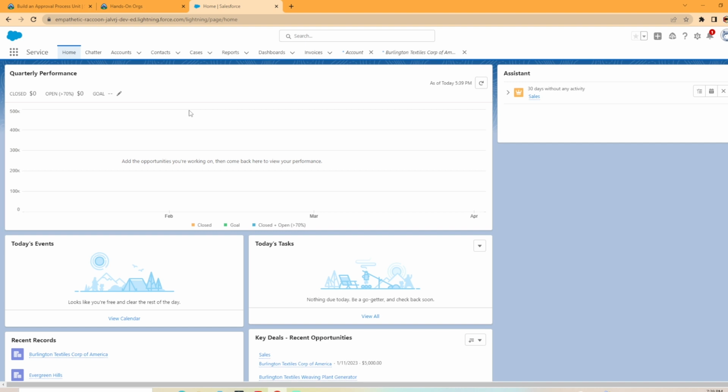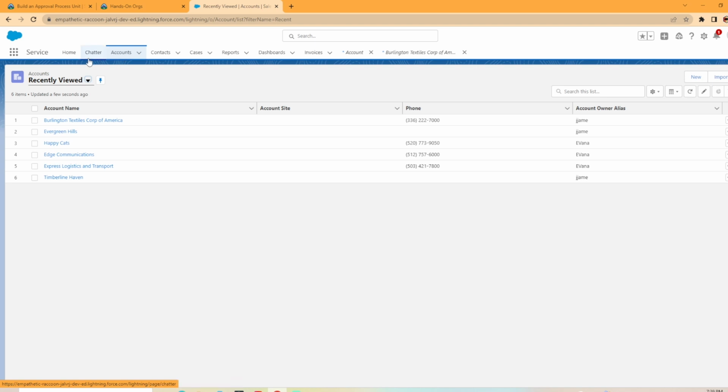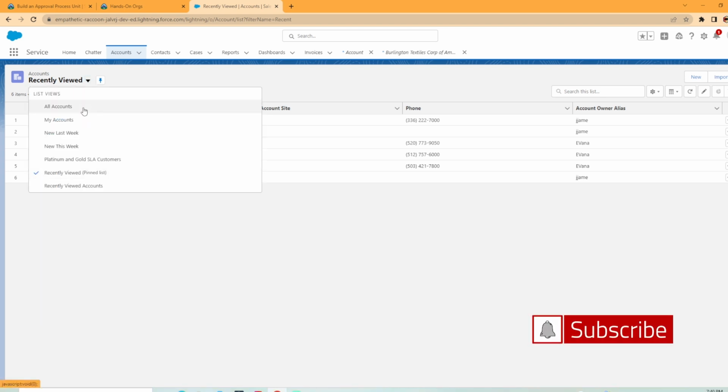First thing we need to do is go over to accounts and create a list view here. So, kind of the lay of the land. Over here on the left, your list views are going to be on recently viewed by default. Now we can change that. We're going to hit the drop down, and these are some of the stock list views that are available in Salesforce. We have all accounts, my accounts, new last week.